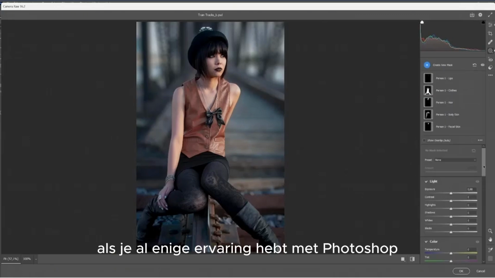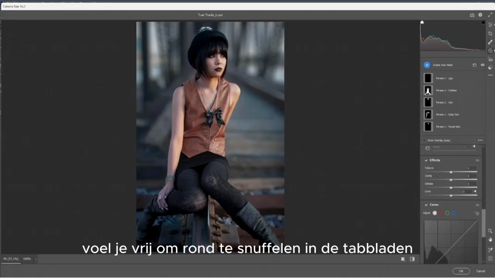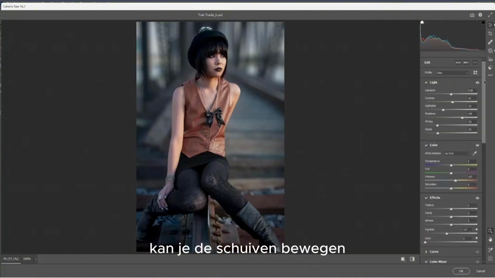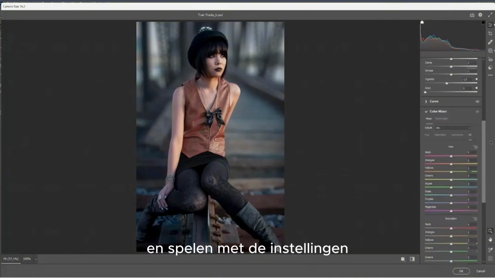If you have some experience with Photoshop already, feel free to poke around in the tabs to see what has been done. You can move the sliders and play around with the settings if you like.